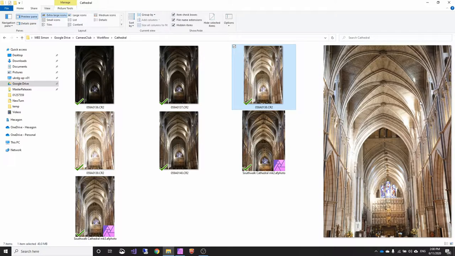It was mid-afternoon. The sun was quite low in the sky, so the sun is streaming through the top here, whereas at the bottom it's fairly subdued, so quite a large dynamic range.